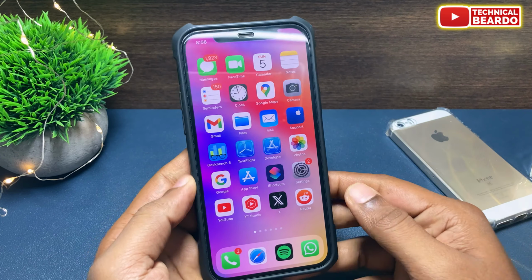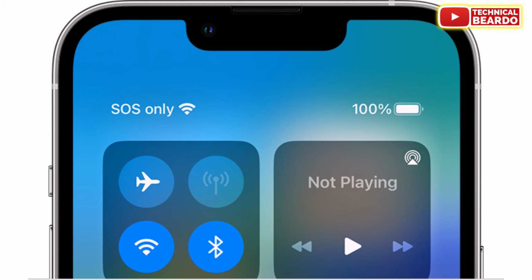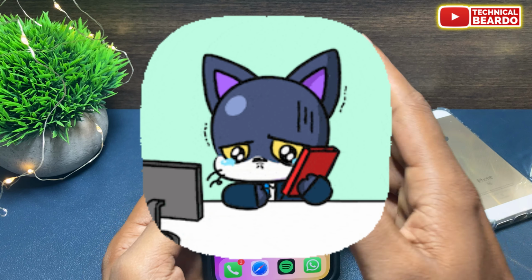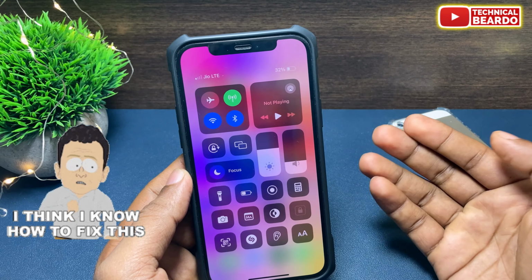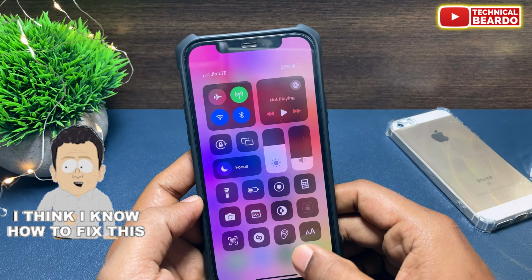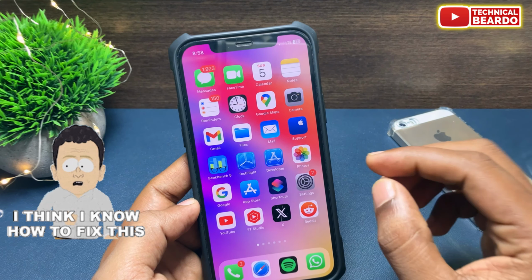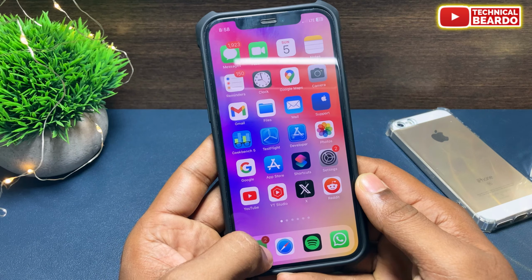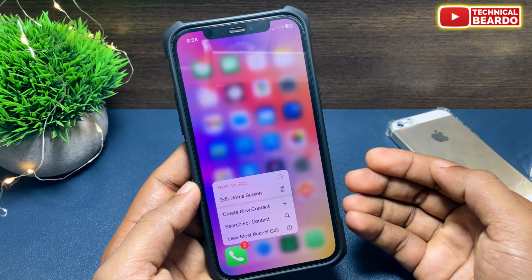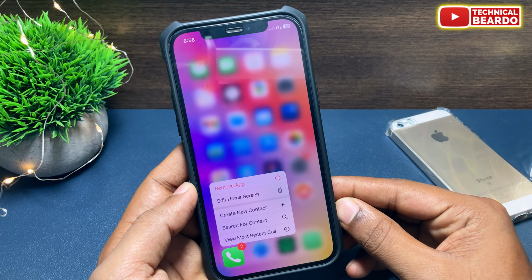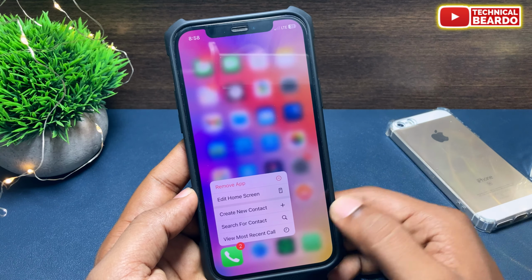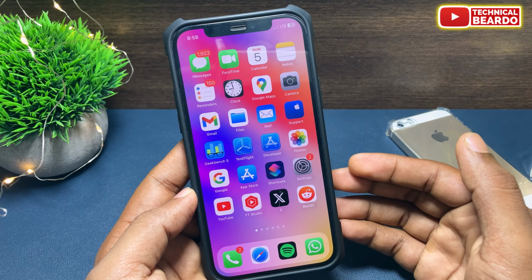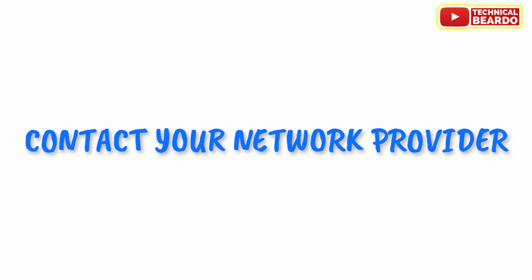Today in this video, we'll talk about how to fix iPhone stuck on SOS only. Here, the user cannot make any calls on an iPhone with this status or with this condition. In this video, we will see how to remove SOS only from your iPhone very quickly. There are various solutions, various troubleshooting methods we can try to fix this. But before that, the main thing you can do is first of all always contact your network provider.